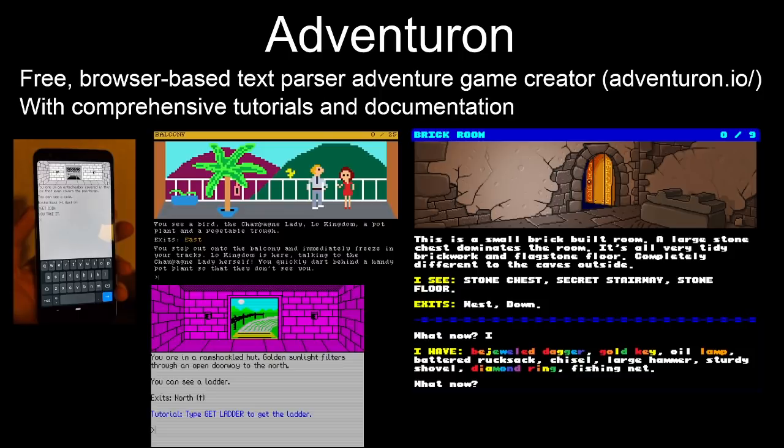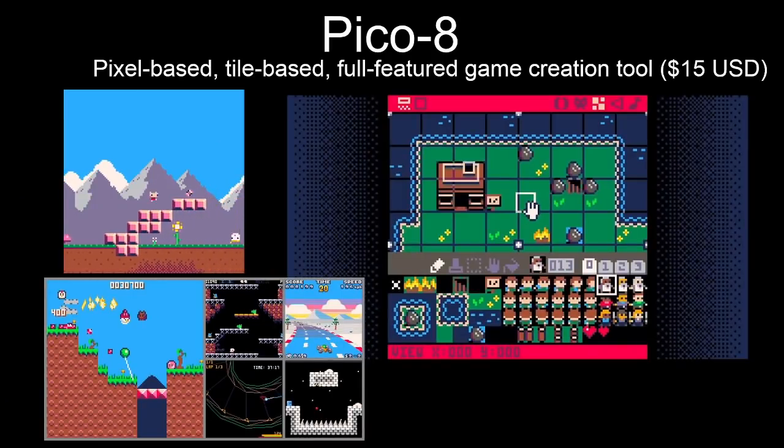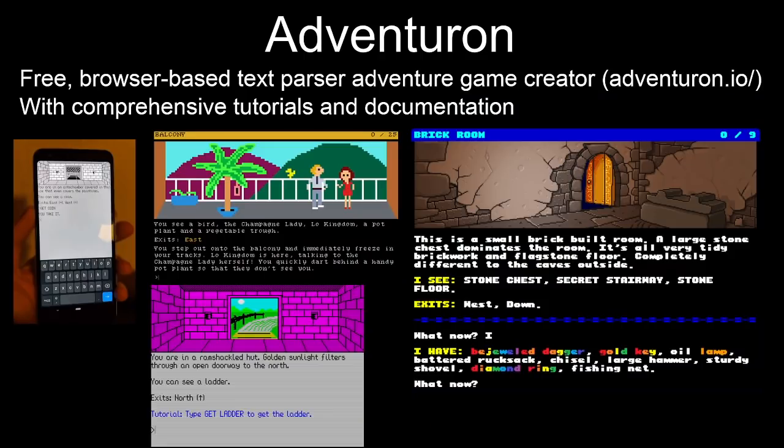Adventuron is also free. It's browser based, which means you can design games in just an internet browser, which is really cool. I've never made any games in Adventuron, but I've judged a game jam where people made games based around a common theme for a contest. I helped judge that, and I will say that a couple first-time developers used Adventuron to create games, and I was very impressed.